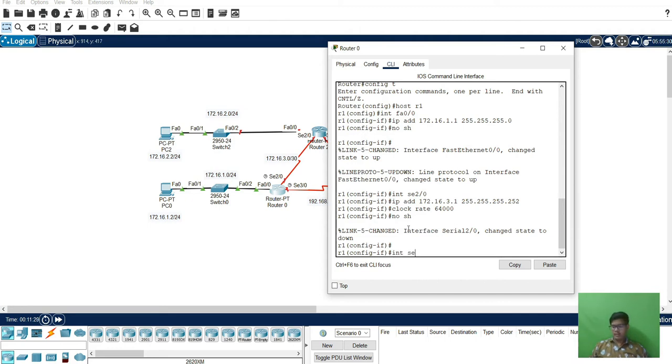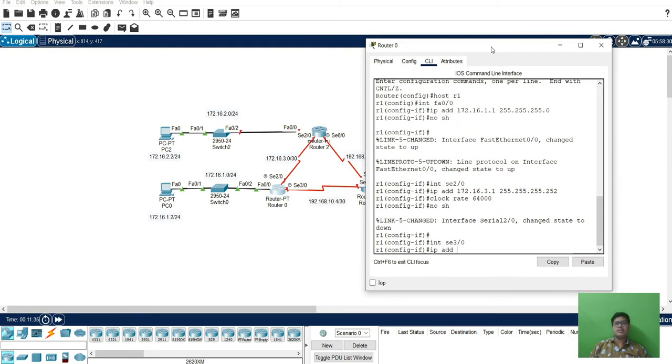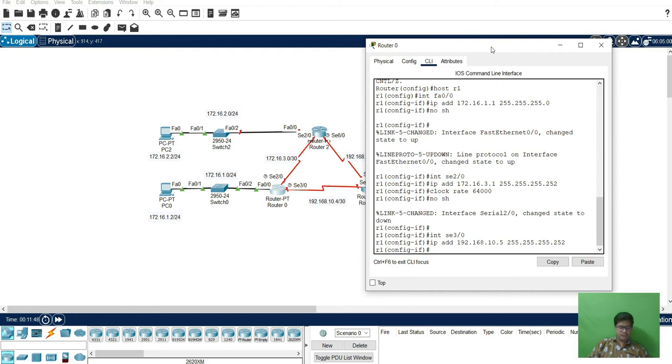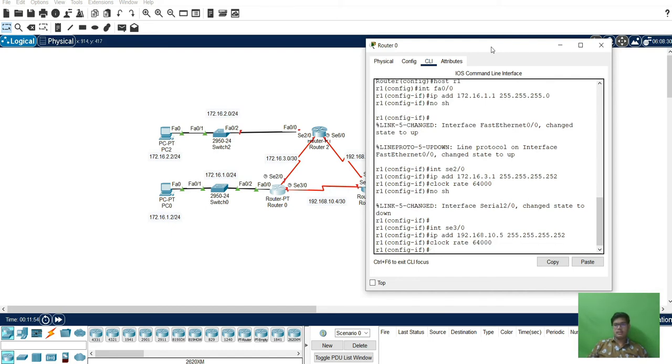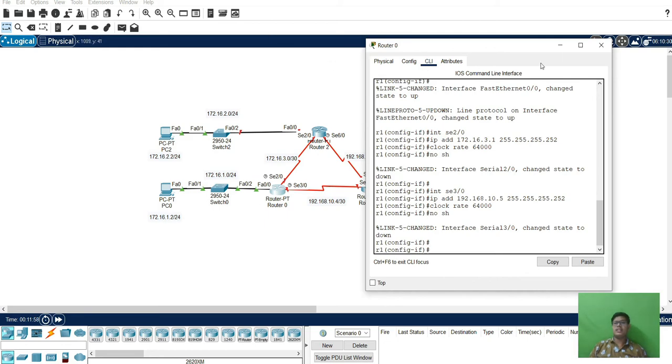Interface serial 3/0, IP address 192.168.10.5, 255.255.255.252. Clock rate, no shutdown. Okay, so this configuration is done.